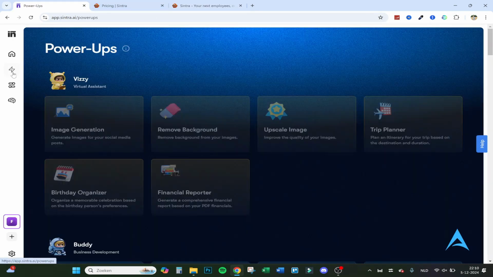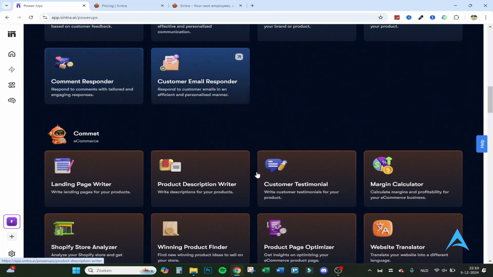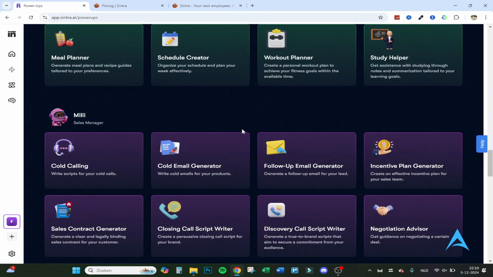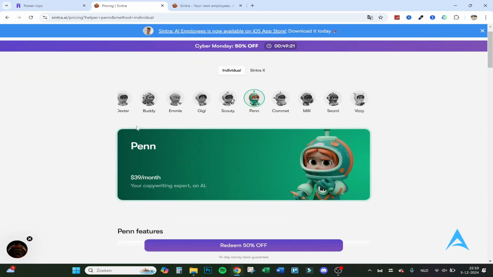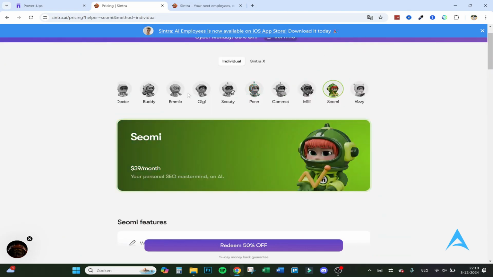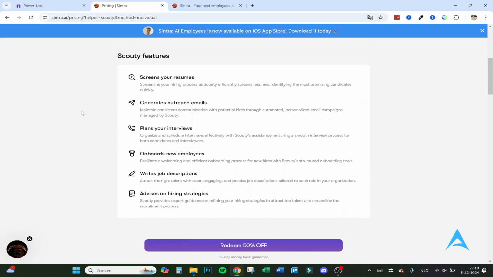Let's go right to the power-ups. Every AI employee got different power-ups. Let's go down below to Scouty. Here he is, and we got different kinds of tools. But first, let's go to the individual Scouty, and let me see where it is. Here it is. I will go over the pricing later.